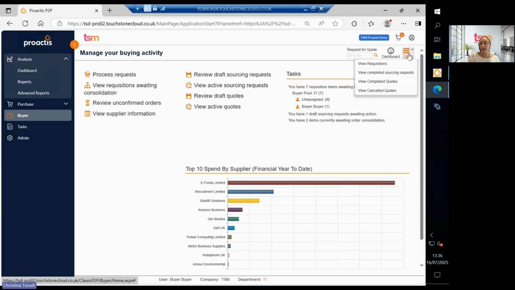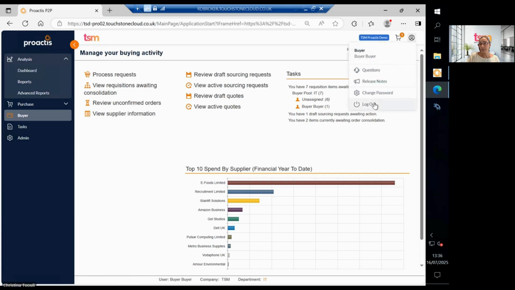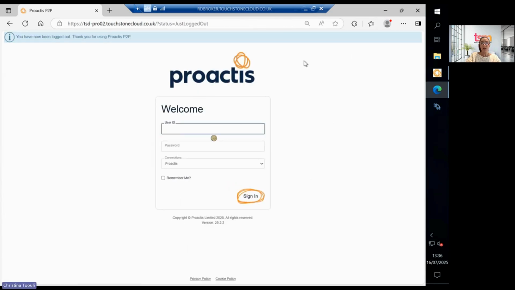If I go back, I'm just going to log out and log back in as my requisitioner.